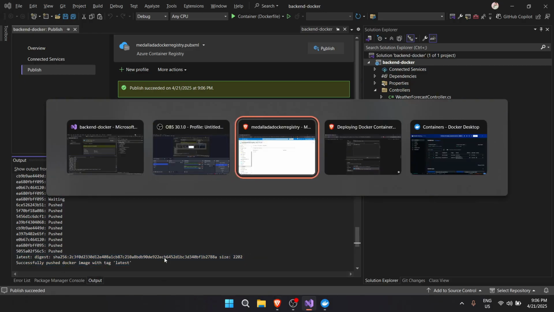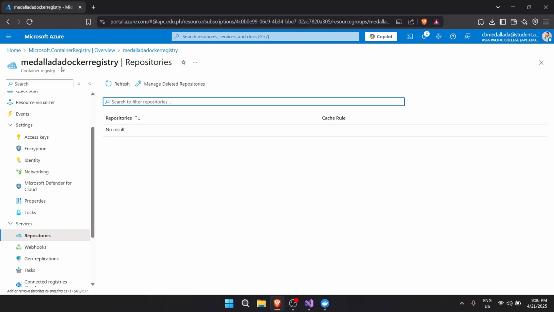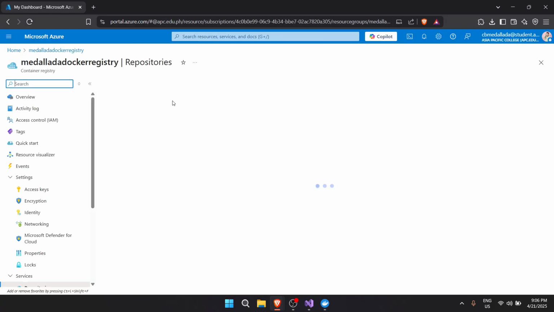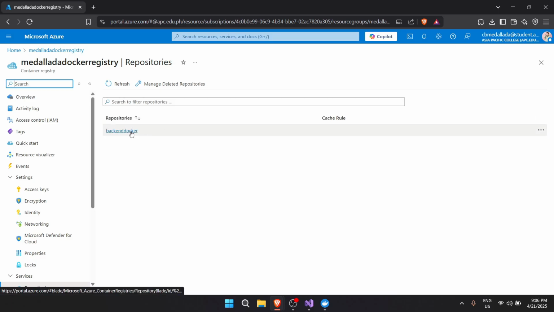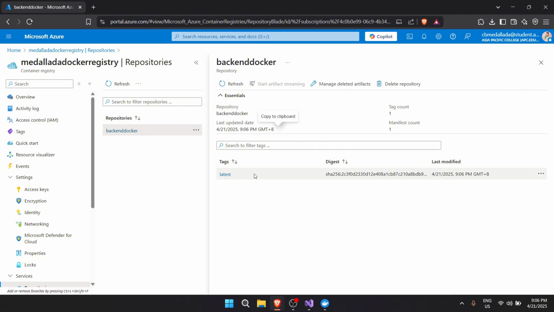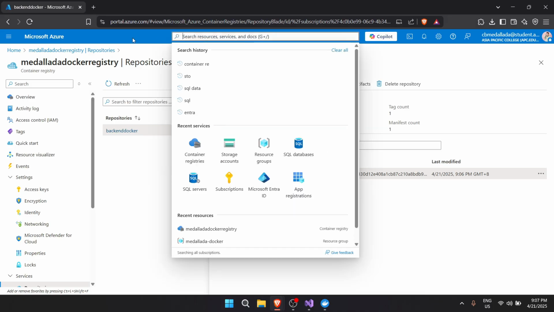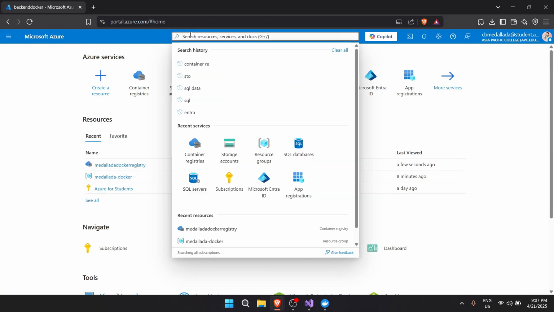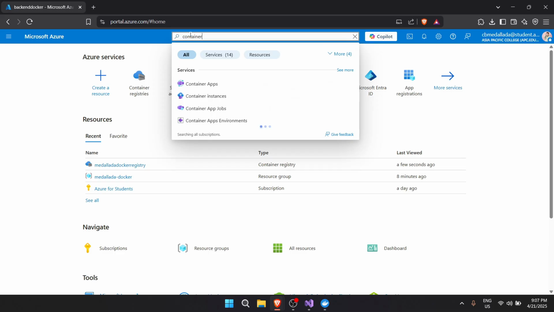Now we can go to our Azure to check, which is in this one, the Docker registry. Let's reload it. As you can see here in the repositories, it is not empty now, because of this backend Docker, and this is the latest. Last modified is today, which is 4/21/2025, 9:06 p.m. Now, let's go create another resource, which is container apps.